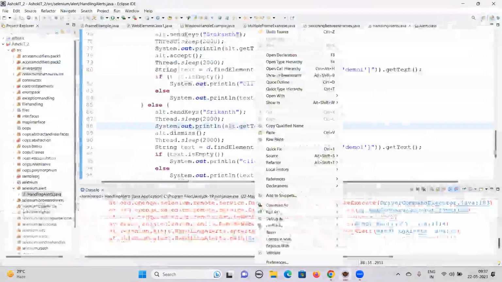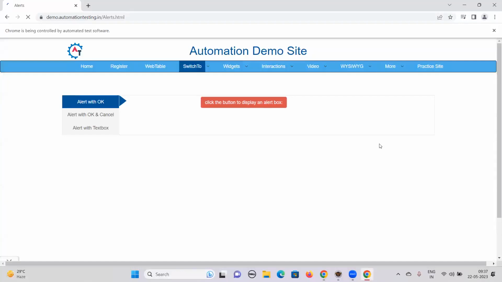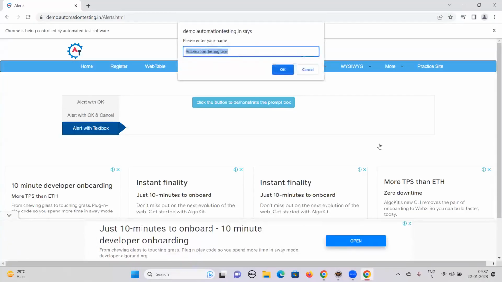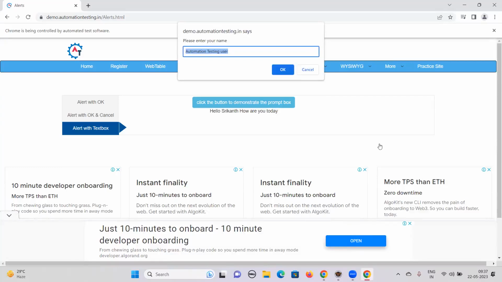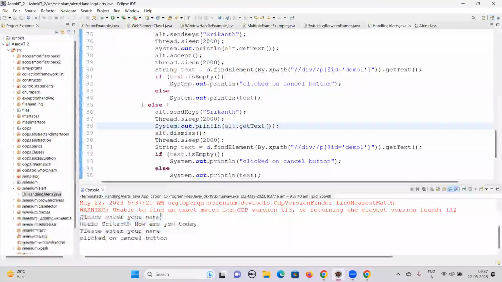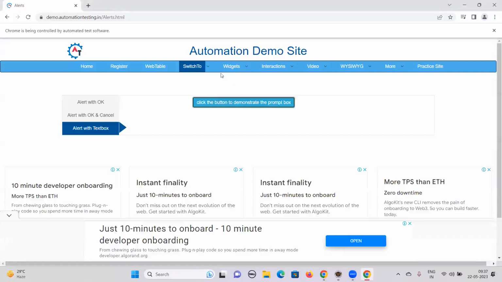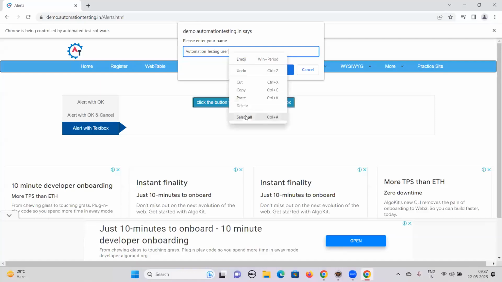Let me retry it again. Srikanth, how are you today? And second time it is clicking on cancel. We don't have any data here. So we'll go here and we'll try to see. Please enter your name. It is showing please enter your name. So that is the text which is available here, right? But here we can get this. So let me just identify this element also.